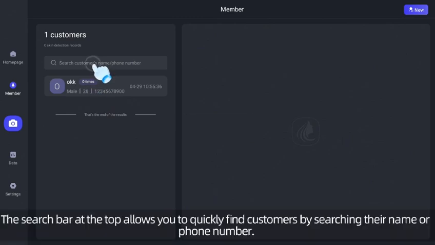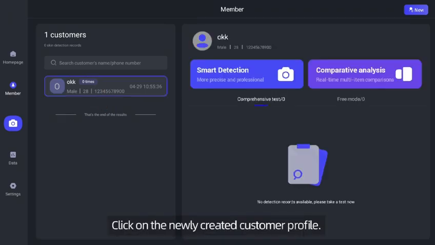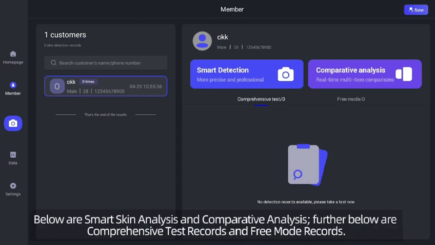The search bar at the top allows you to quickly find customers by searching their name or phone number. Click on the newly created customer profile. At the top right, you can edit the customer's personal information. Below are Smart Skin Analysis and Comparative Analysis. Further below are comprehensive test records and free mode records.